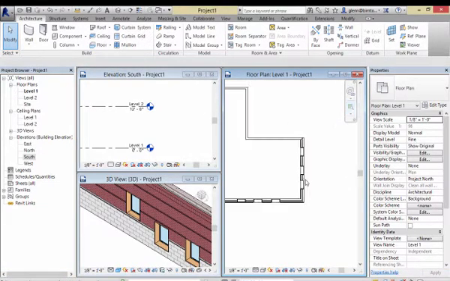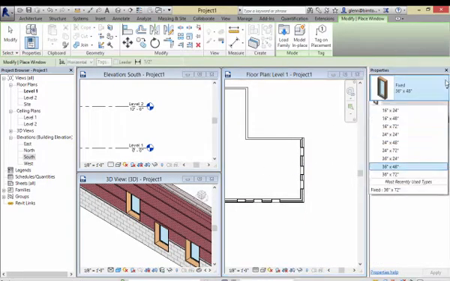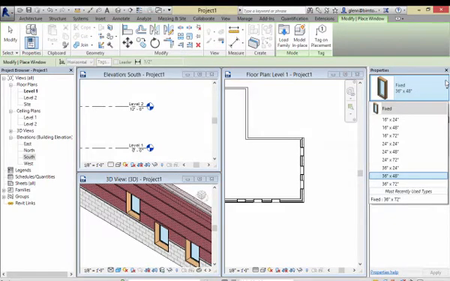So here's the scenario. I'm going to go place a window in here. I'm going to the type palette. I got these fantastic 36-inch wide windows. I got to put a window in here that's 48 inches wide or 50 inches wide or 60 inches wide, something like that. Okay. Panic! This is not the type that I need to put in here. What can I possibly do?